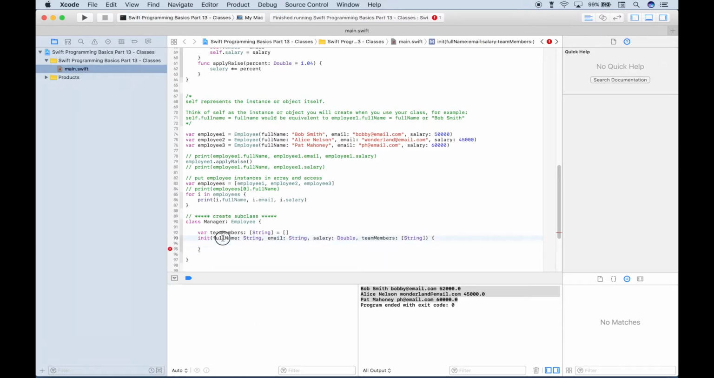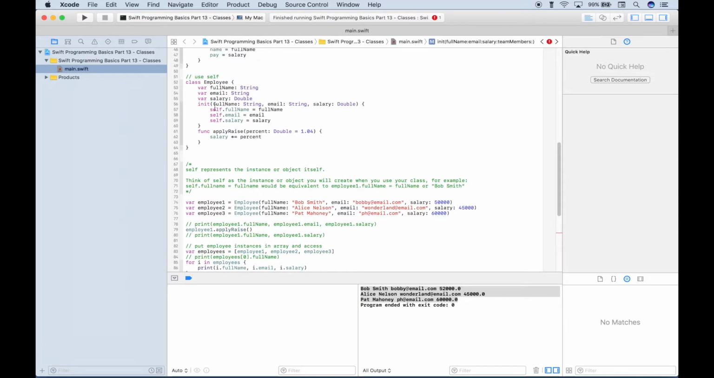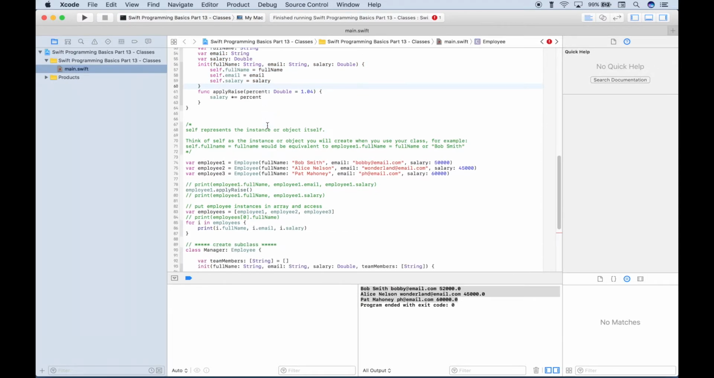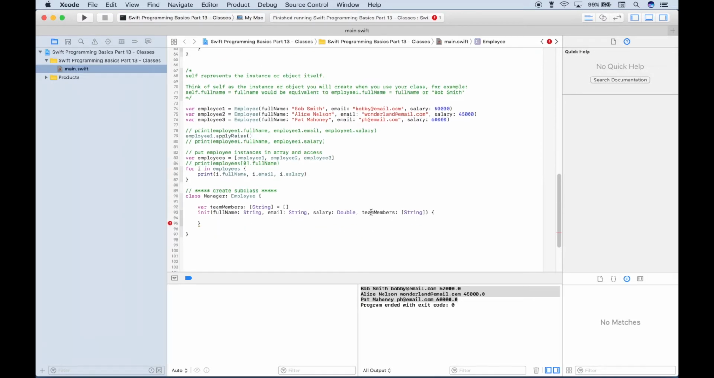Okay, so just remember, these three variables, full name, email, and salary, were also here in our employee class. So when we subclass, we can still use those, and we just put them in our init like this. And then when we use a new variable, such as team members, you should be able to just put that after the variables that are in common to both classes. Okay, now for the new variable team members, we want to set that up like we set up the other variables in the employee class.